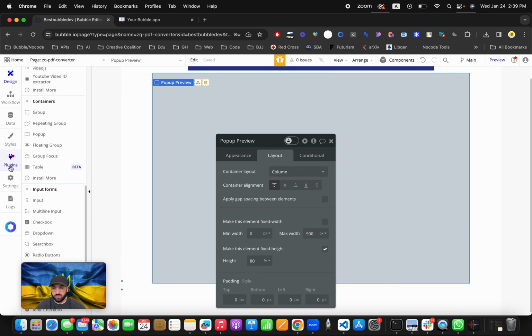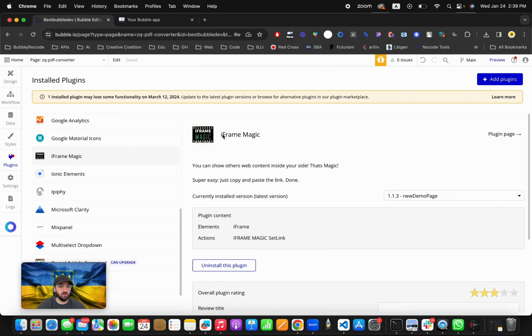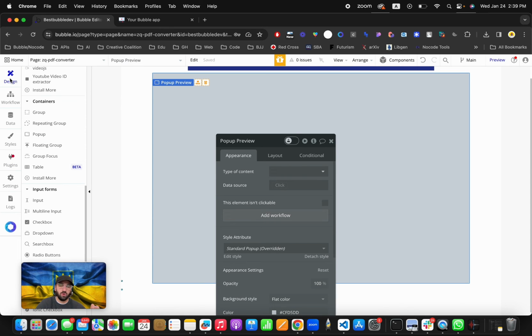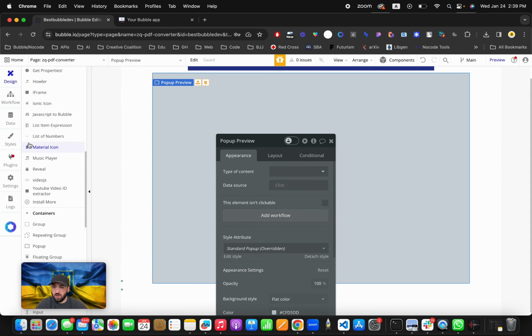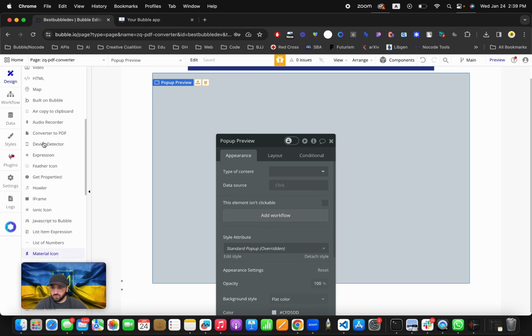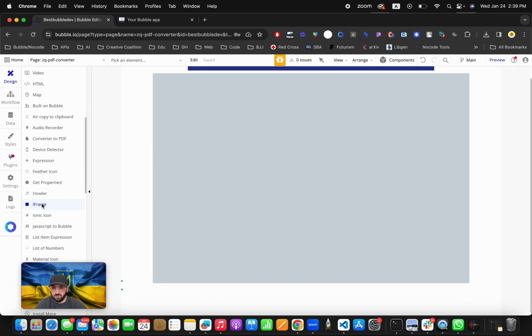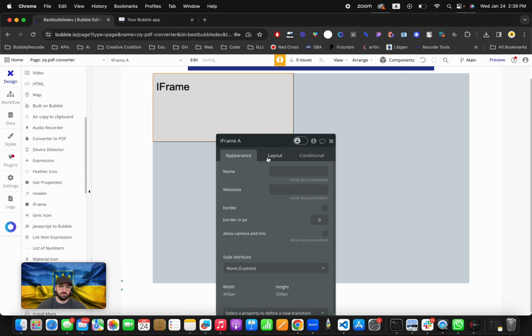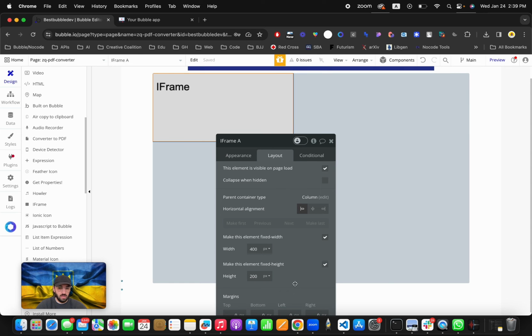And then one more thing that we need is a plugin called iframe magic. Actually, iframe magic is the plugin that I'm using, but you could use any type of plugin that allows you to display iframes or display websites inside an iframe. So we've got the iframe element, and I'm going to drop it inside the pop-up. And the width is going to be unlimited, and height also unlimited.